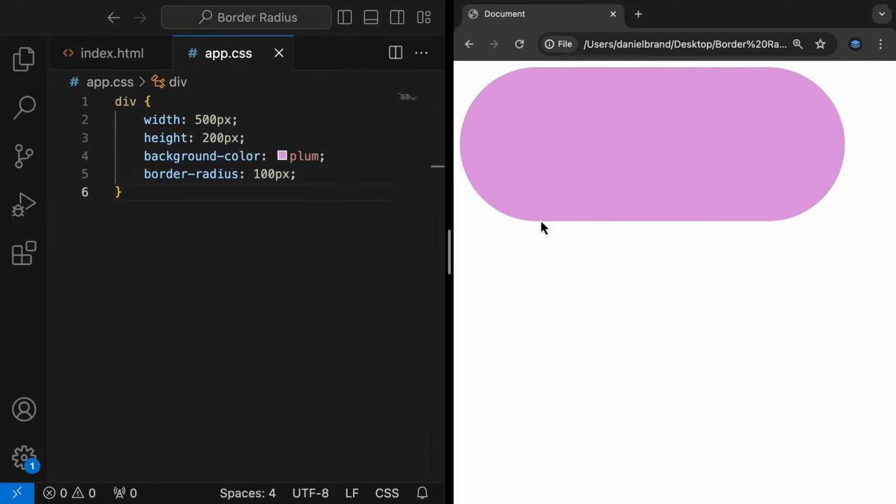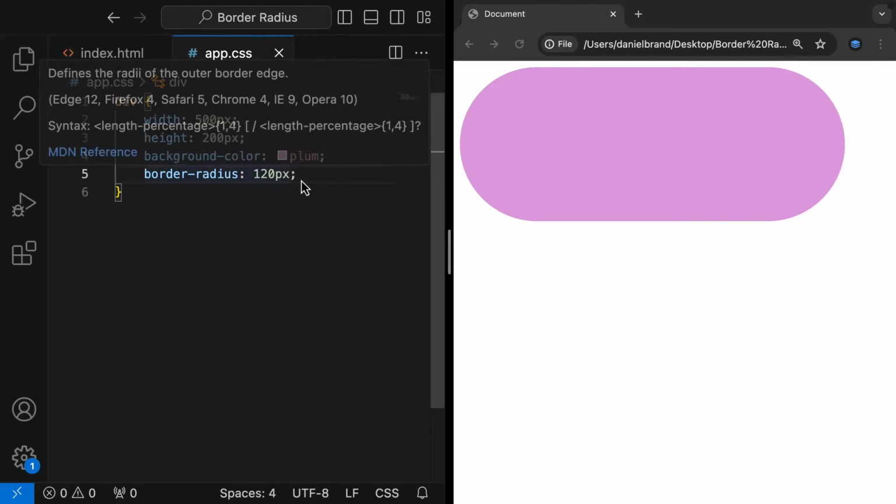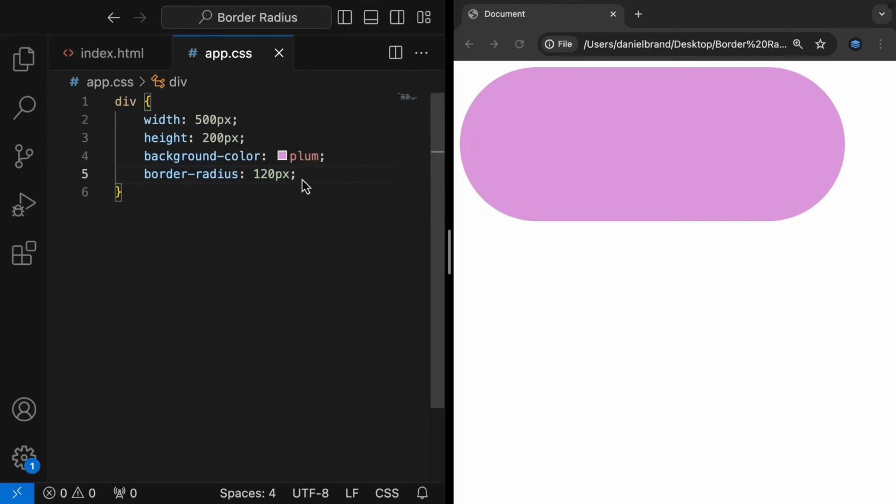You can see now we get fully rounded corners. Now, just a small note, if I try to increase this value further, like 120 pixels, you'll see that there's actually no effect. The border radius has a cap, which is half the height or width of the element, depending which one is smaller.